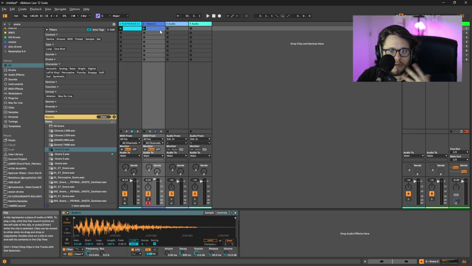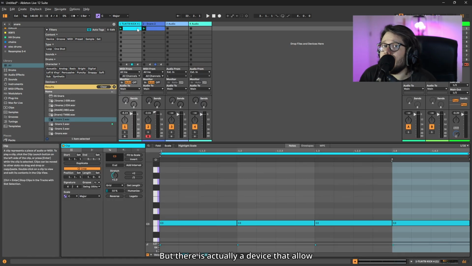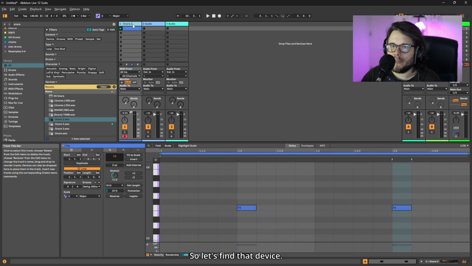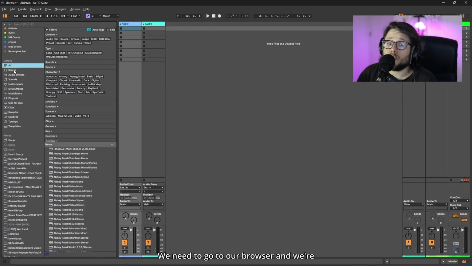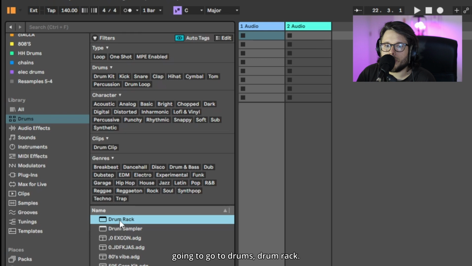And this is fine, this works. But there is actually a device that allows us to play multiple one-shot samples at the same time in just one channel. And that's super comfortable because if we want to play a whole drum set like kick, snare, hi-hats, then we don't need to have 20 different channels. So let's find that device. We need to go to our browser and we're going to go to drums, drum rack.